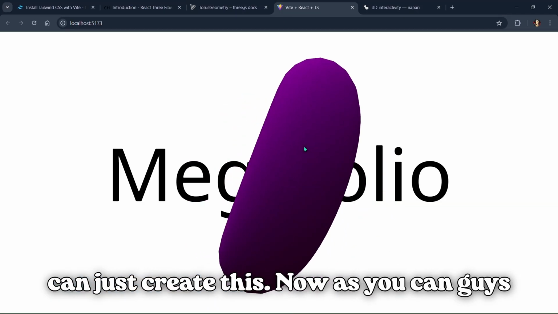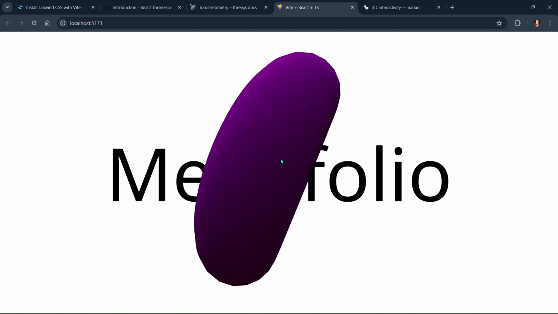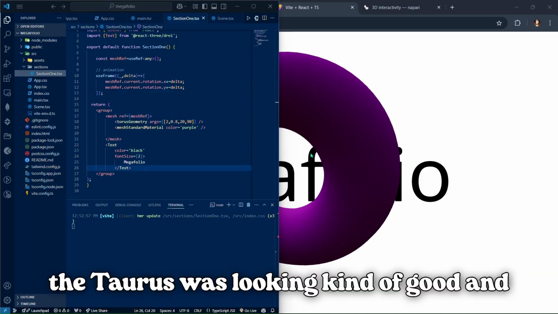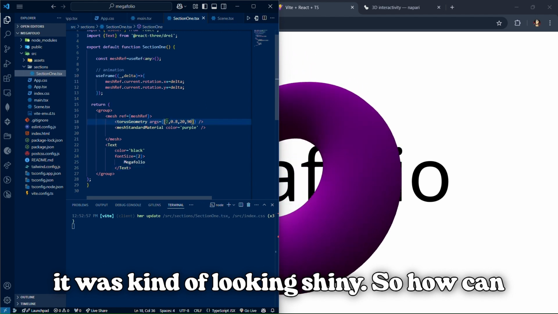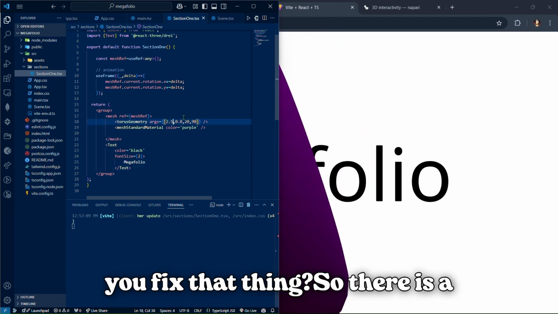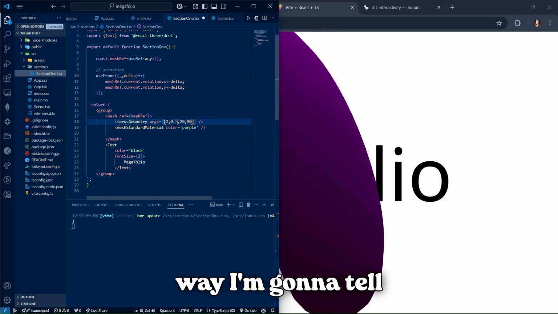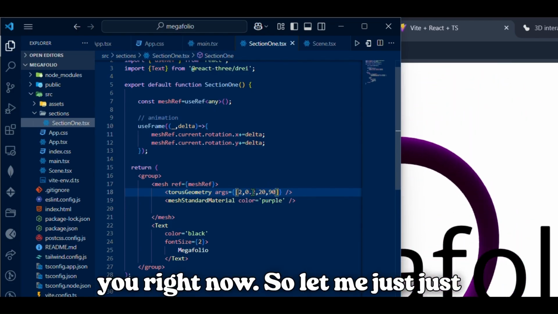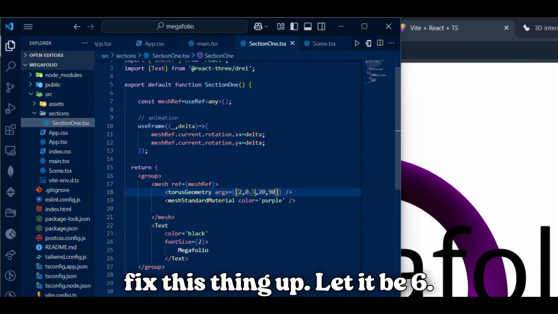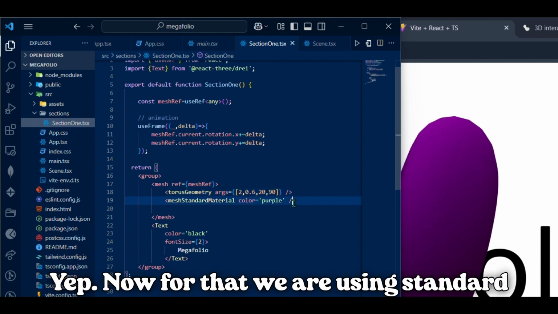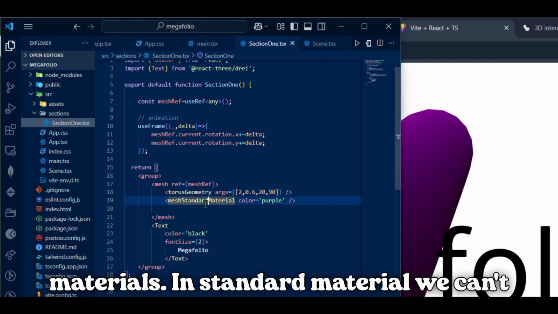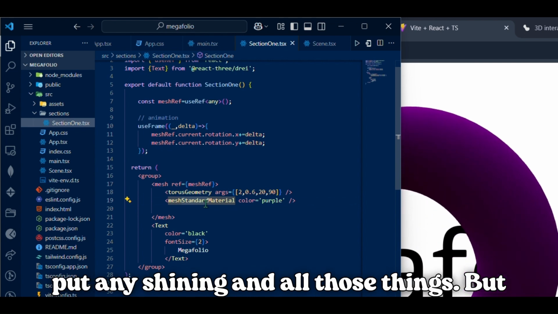Now, as you can see, on my website the torus was looking good and shiny. So how can we fix that? There is a way, and I'm going to tell you right now. Let me fix this up. Let it be 6. Now for that, we are using standard material. In standard material, we can't add shininess and all those things.